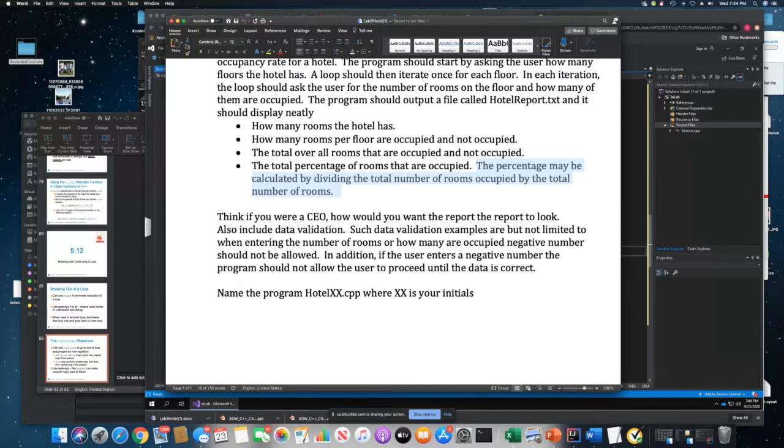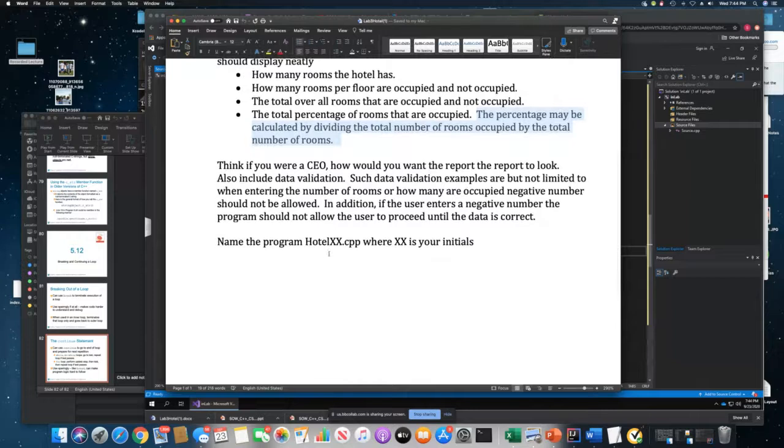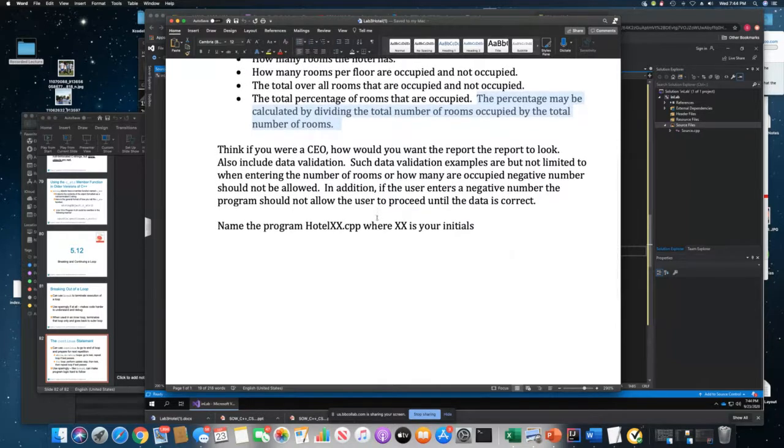Not only that, you also have to validate for negative values and also when you have occupied and not occupied. So if the floor has 10 rooms, the number of occupied cannot exceed 10. Nor can it be a negative number. So such data validations are, but not limited to, when entering the number of rooms or how many are occupied. Negative numbers should not be allowed. In addition, if the user enters a negative number, the program should not allow the user to proceed until the data is correct.